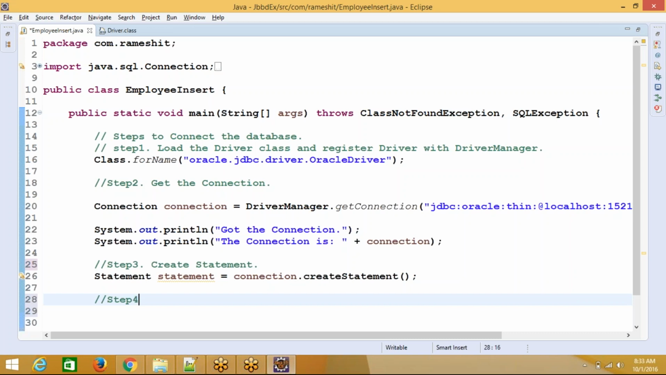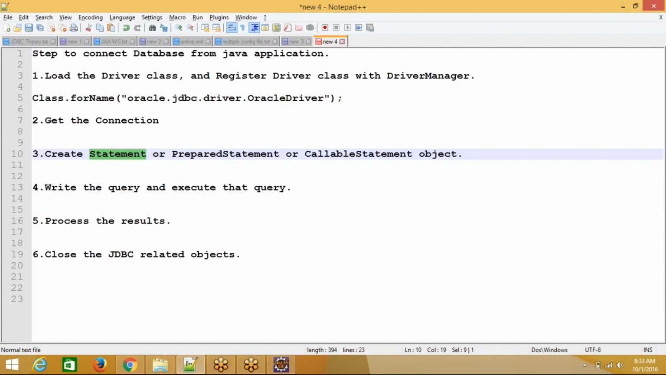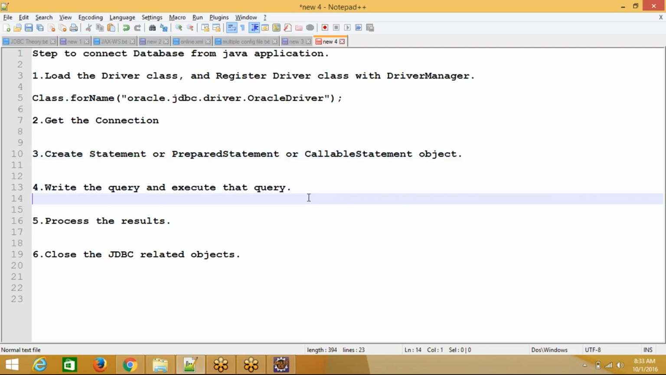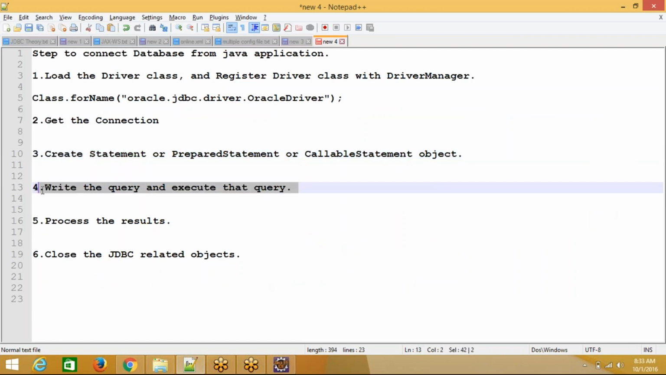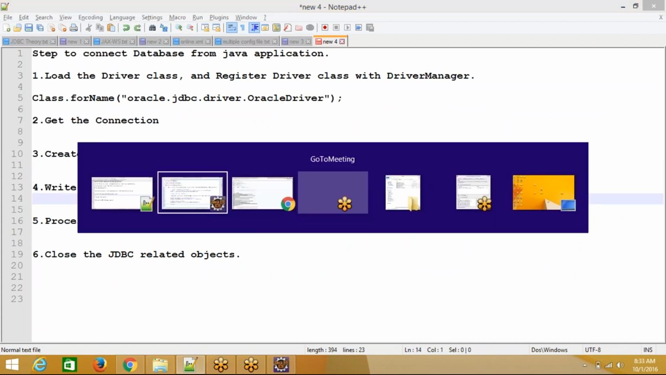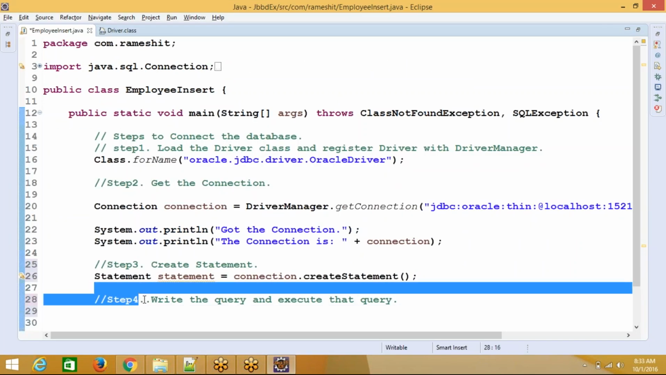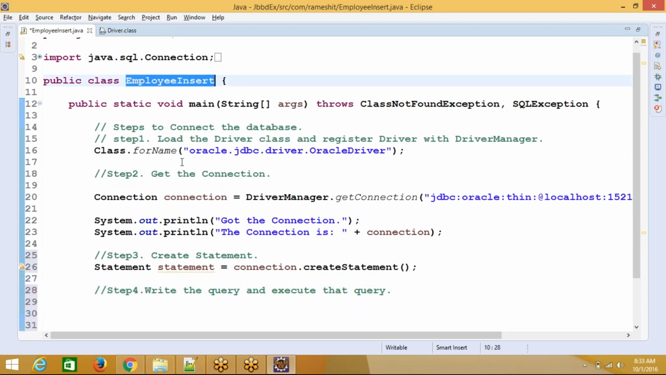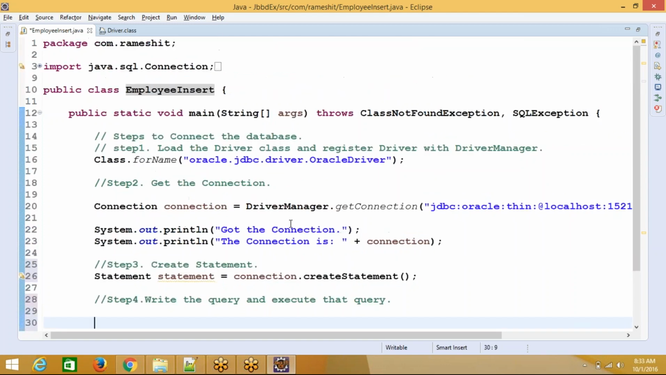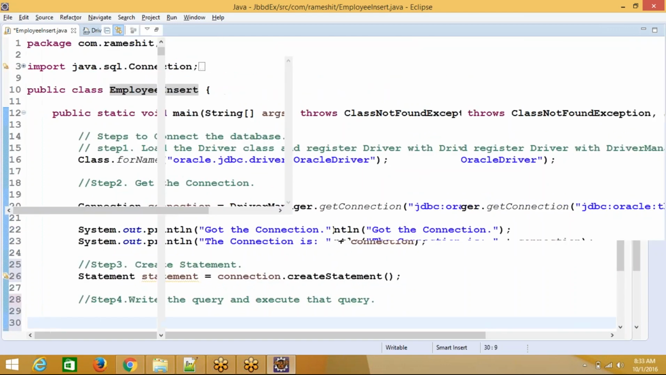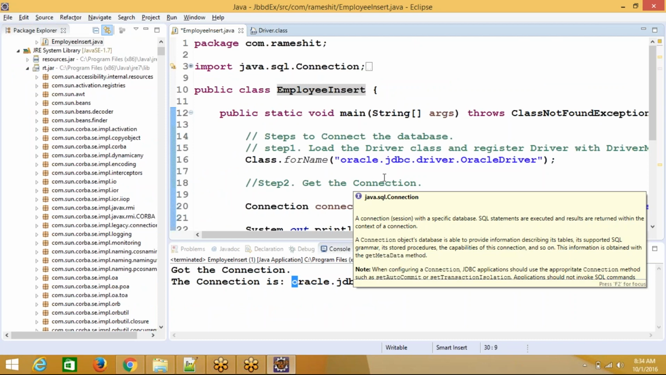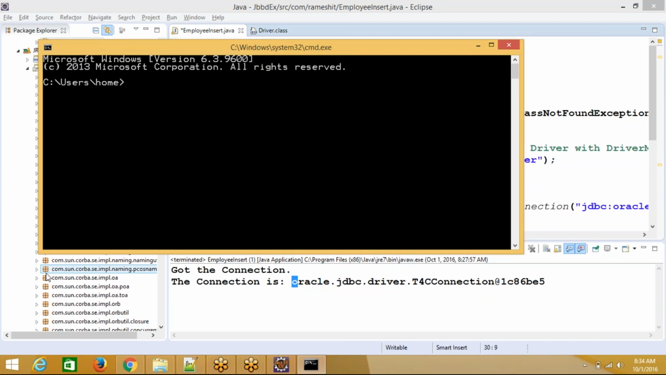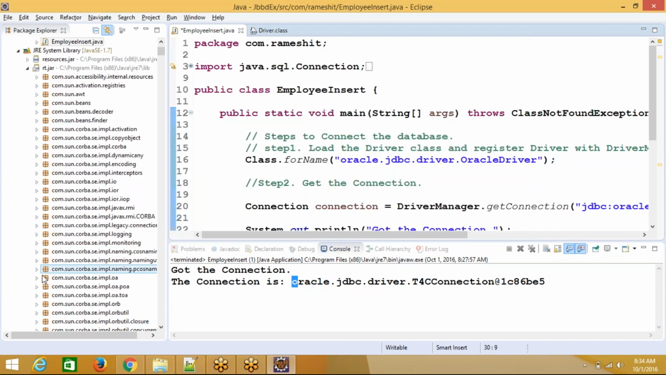Step 4. What is step 4? Write the query and execute the query, right? What is my target here? Inserting an employee record. But as the first example, instead of inserting an employee record, I will get employee data from the table. I think we already have employee details in the table, and I want to get that information.